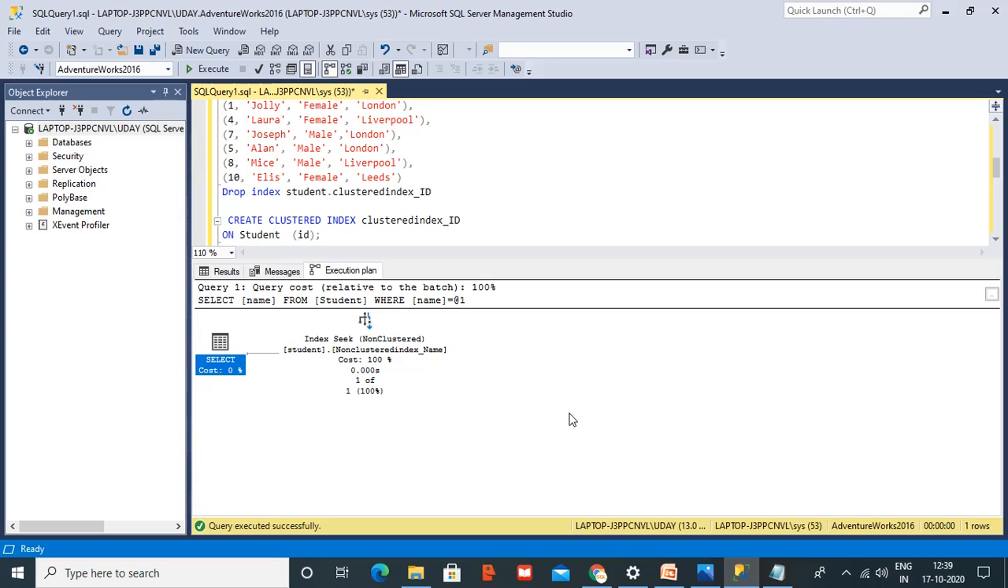So the non-clustered index comes into the picture when you are using a where condition, an order by, or a group by on the columns on which we have created a non-clustered index. This helps in finding the data which we want relatively easily or faster. So it helps in tuning the queries.